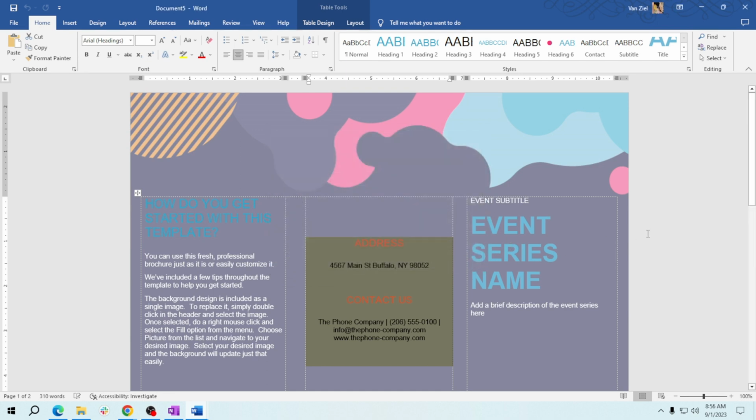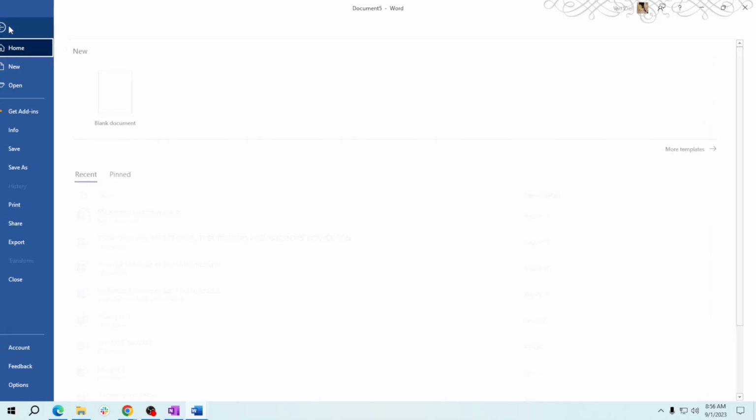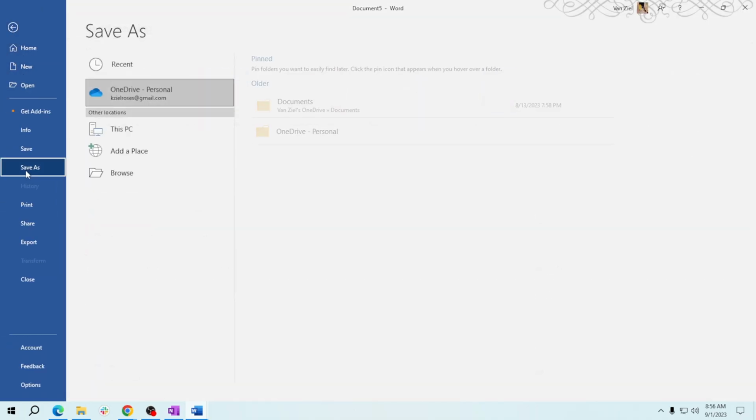So now let's say you want to create a new version of your document while keeping the original intact. That's where Save As comes in. Again, go to the File tab and click on Save As. This time, you get to choose a new name and location for your document. It's like making a copy. You can even choose a different file format if needed.